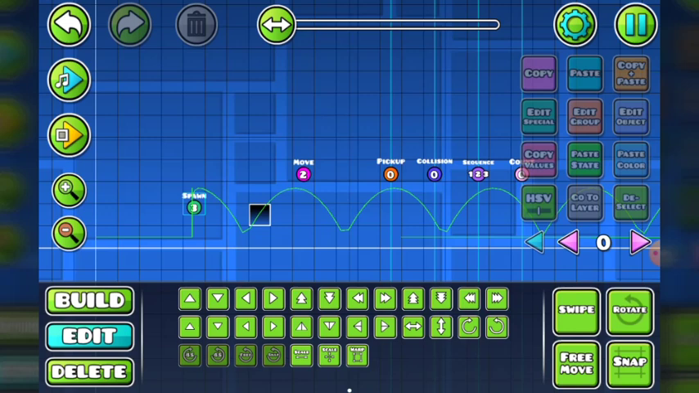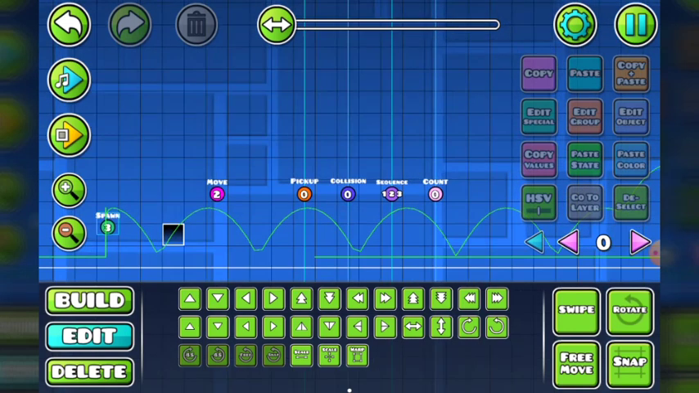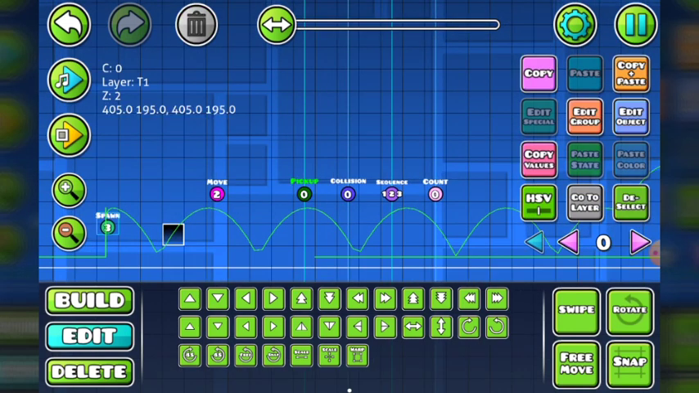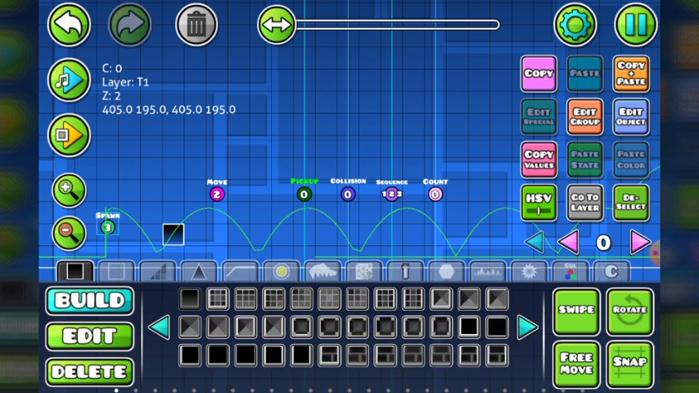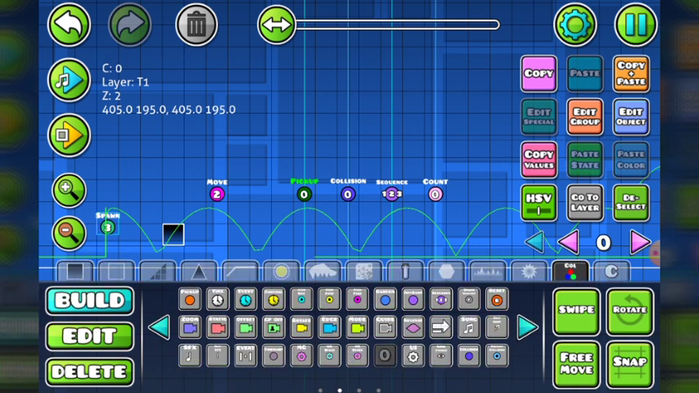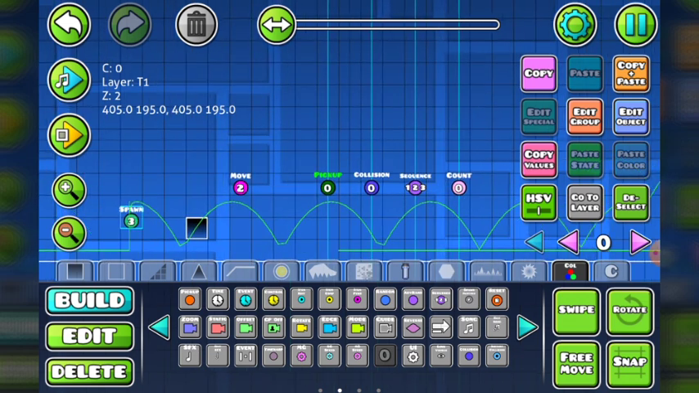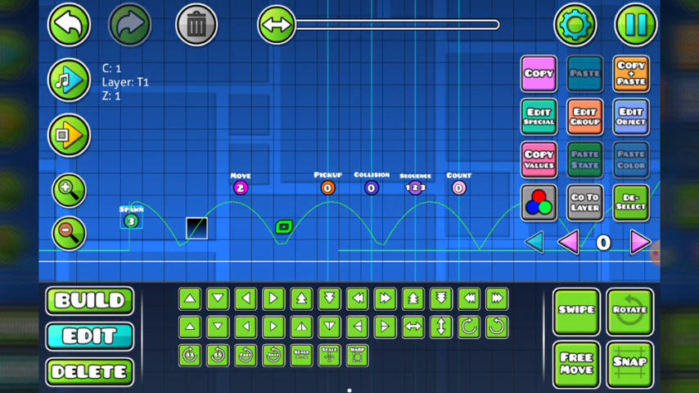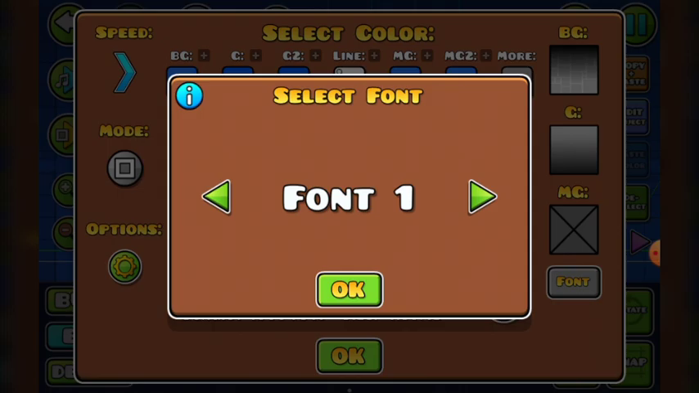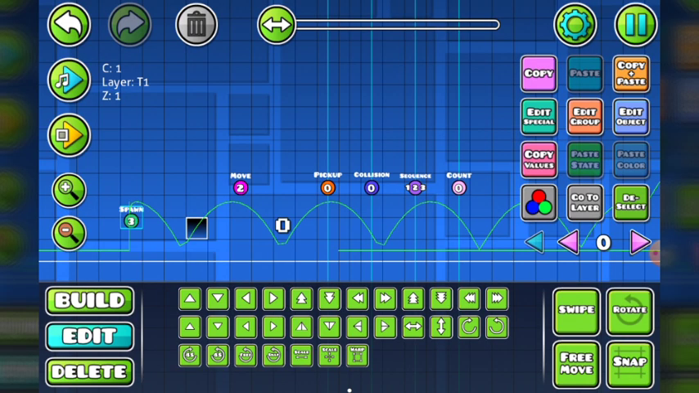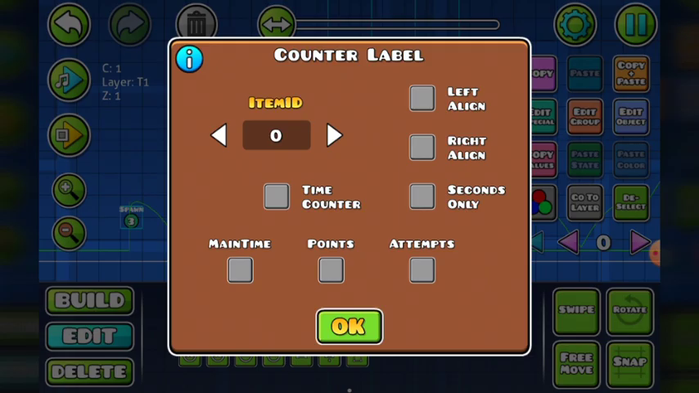Went pretty far. The next trigger we're going to look at is the pickup trigger. Pickup trigger is basically a trigger where you can make a counter. So you need to select this 0 type trigger. Choose any font you want for it. I'm personally going for that one. Make it any item ID 1 through, I think, 100,000.